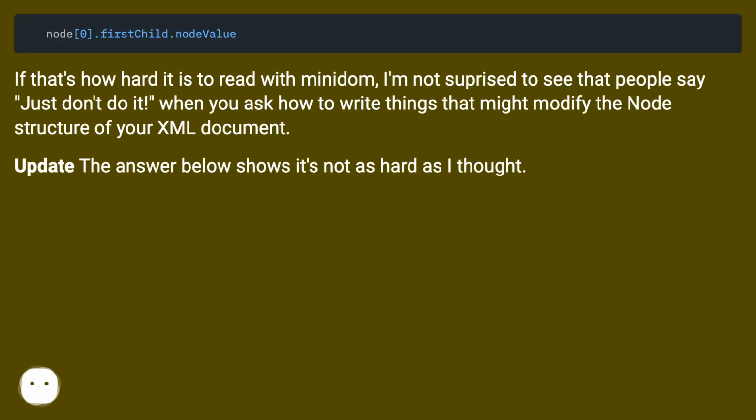If that's how hard it is to read with Minidom, I'm not surprised to see that people say, just don't do it, when you ask how to write things that might modify the node structure of your XML document. Update. The answer below shows it's not as hard as I thought.